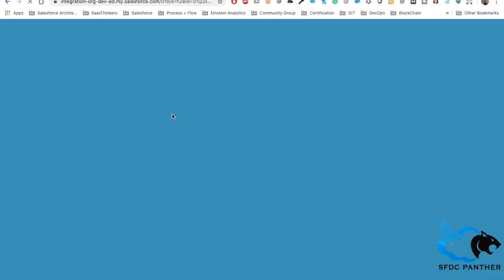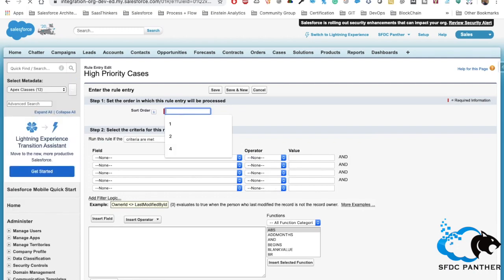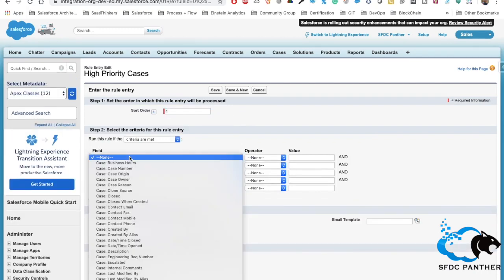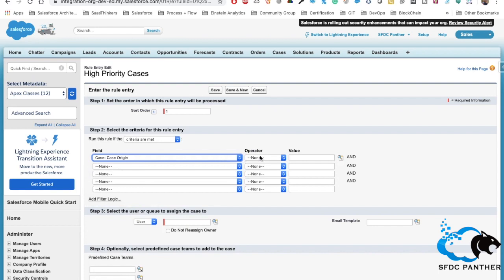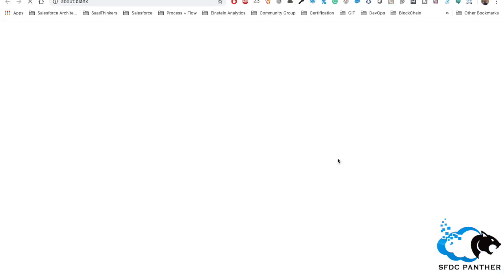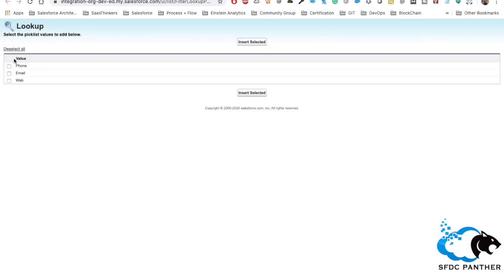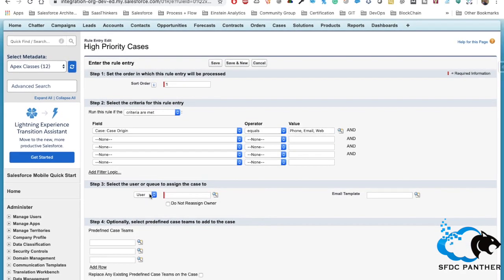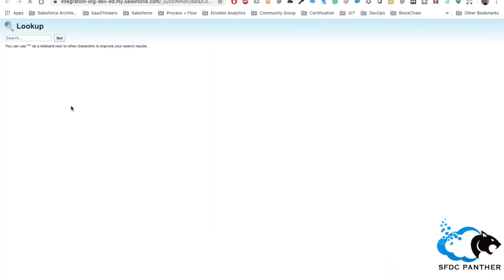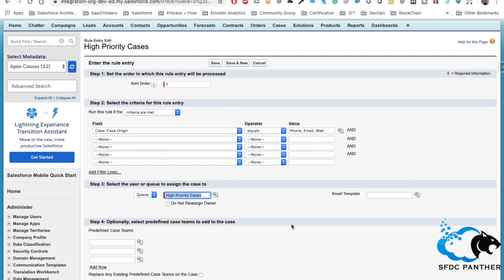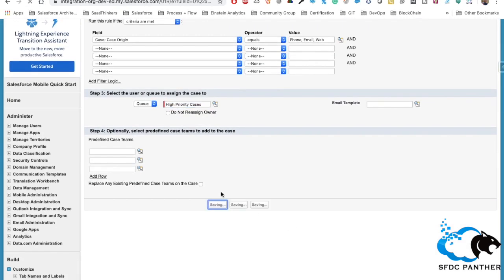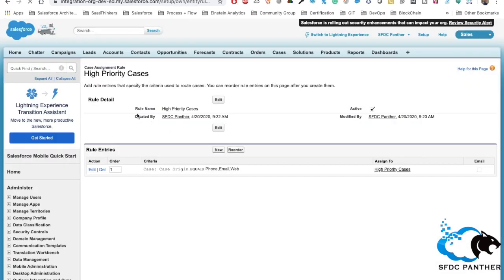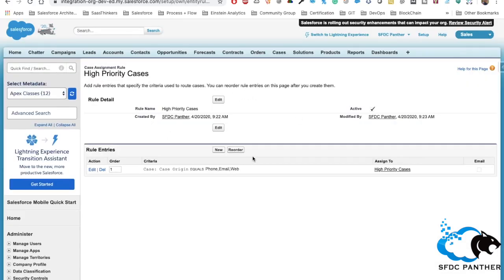So we are going to create one rule entry. Here the order will be 1. For the filter criteria, I'm just going to say case origin equals to all the origins you can select here, because we don't want to specify who will be the owner. We want the owner to be a queue here, so we are going to select queue. Here it is high priority cases, and now let's quickly save this. So now we have got our active case assignment rule.